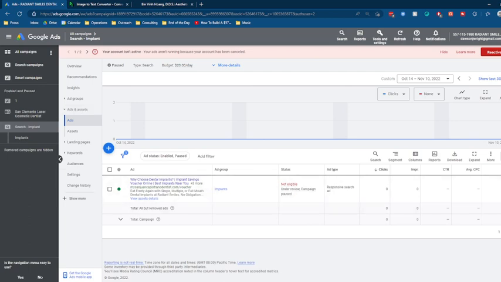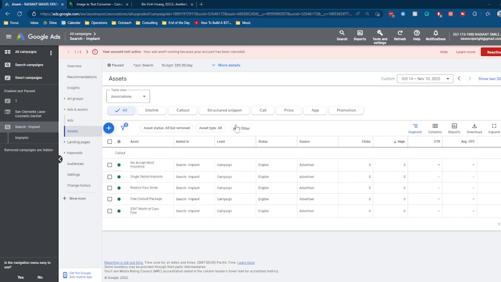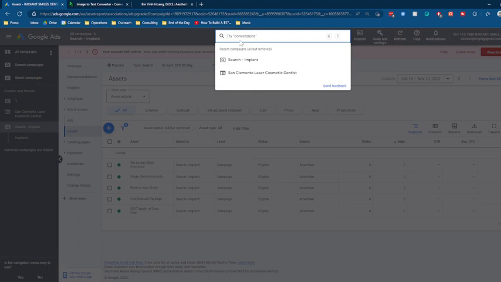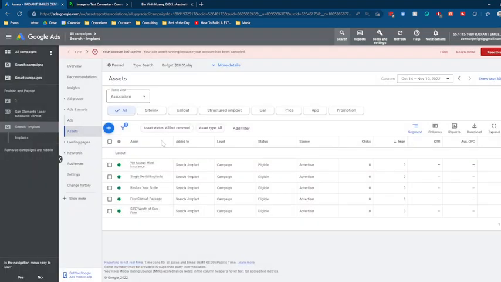Let me go ahead and make sure that I covered everything. Excellent. And then one more thing I do want to mention, Google actually changed the word extension to assets. If you ever get confused, you can just type in extension and it will bring you to this page here. So like I said, these are all the different ones that we did setting it up.